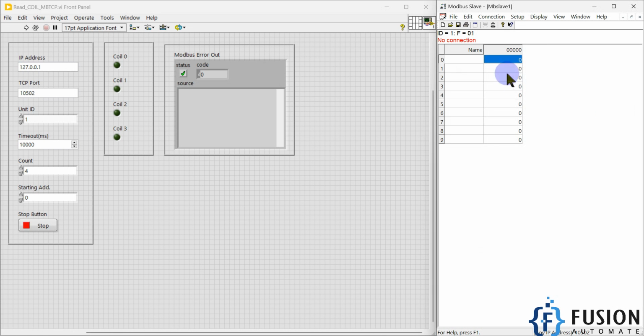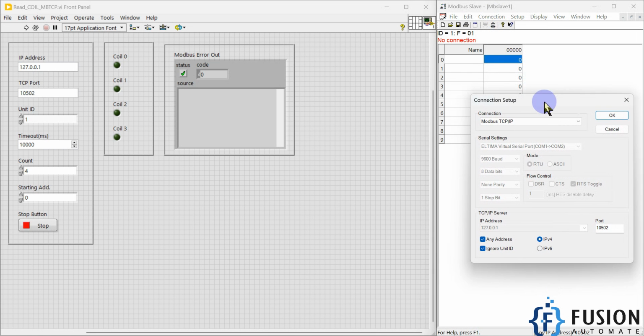I'll press OK here, and then I have to go to connection and press connect. Now our communication will be Modbus TCP/IP based on the IP address. Here is the communication type, Modbus TCP/IP. Here is the IP address of my Modbus TCP device or TCP server, and here is the port number which I have specified here. You can see IP address 127.0.0.1, port number 10502, unit ID is 1 which we selected while setting up the slave definition, and the timeout is 10,000 milliseconds.